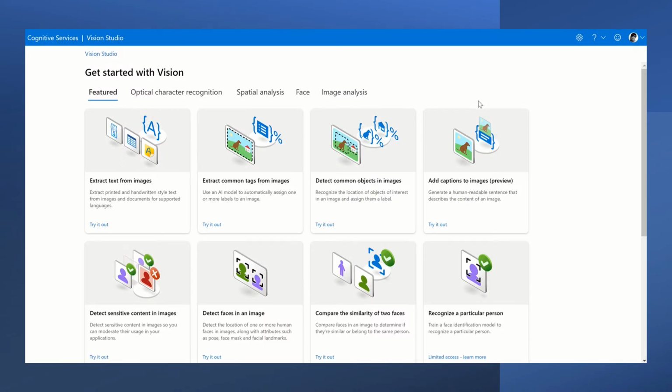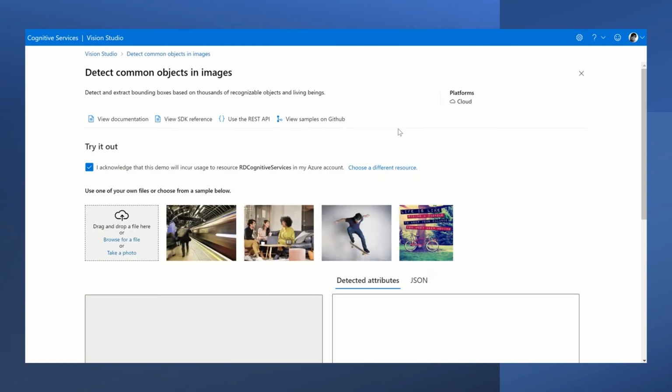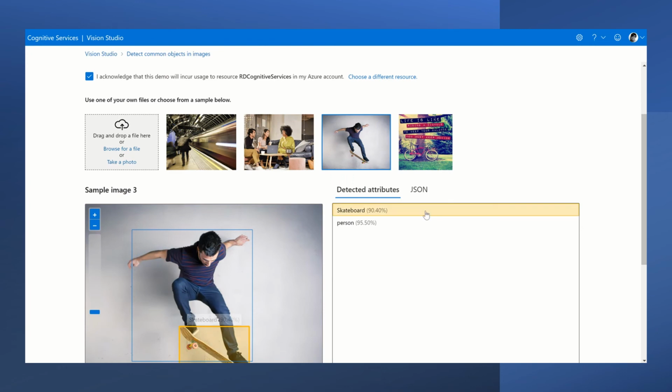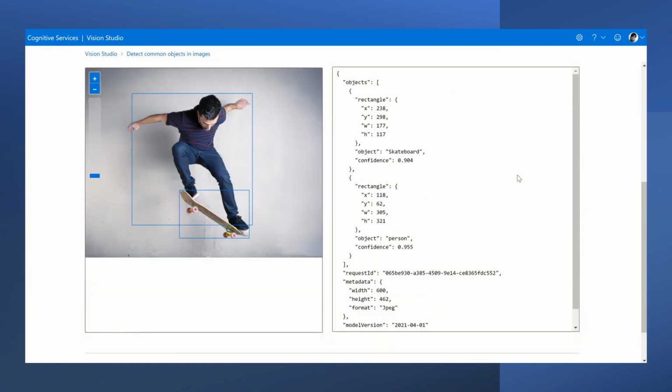This is Vision Studio. Like Speech Studio, it is a tool that you can use to explore the range of vision services that are available on Azure. The example app earlier used this one here to detect common objects in images. So if we choose the image that we used earlier, Cognitive Services actually gives us the attributes that are detected. Programmatically, we get a JSON response that our app can understand.